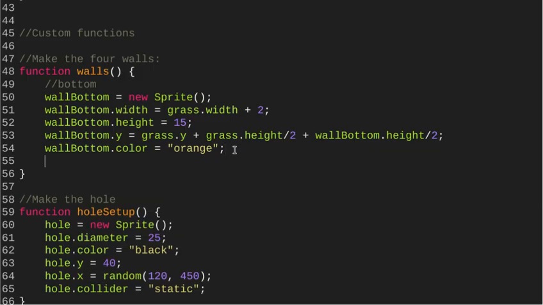Last up is with this bottom wall, remember we're going to be hitting a ball all around the screen. And if it hits the bottom wall, then we don't want that wall to move, which means that we need a collider code for that. So think about what code we need for that. wallBottom.collider, space equals space, that's our collider code.